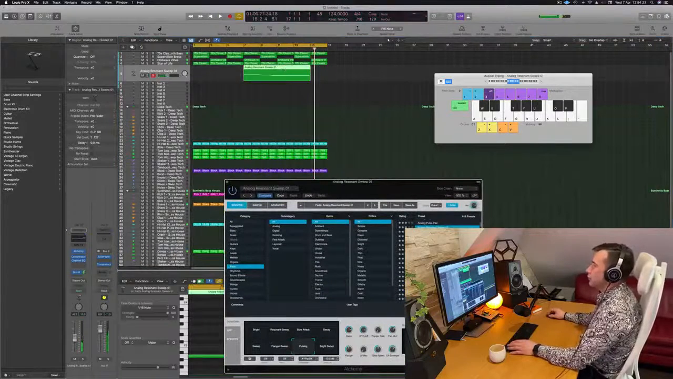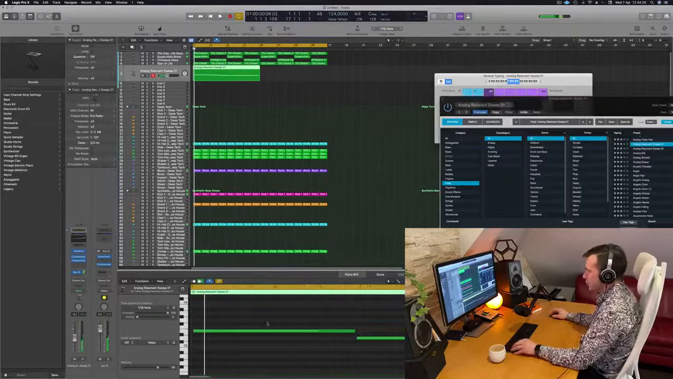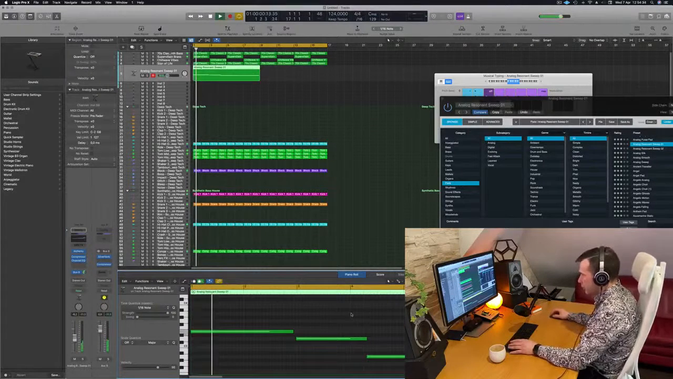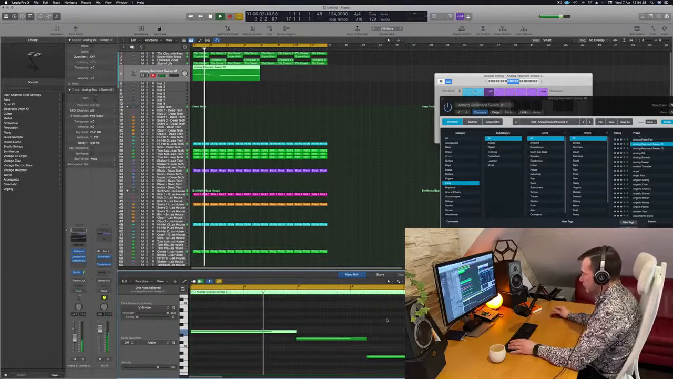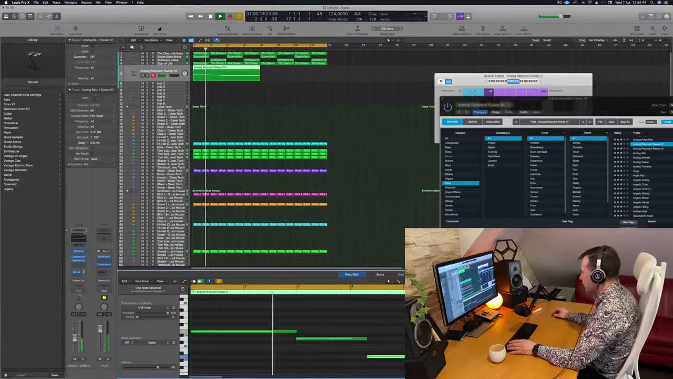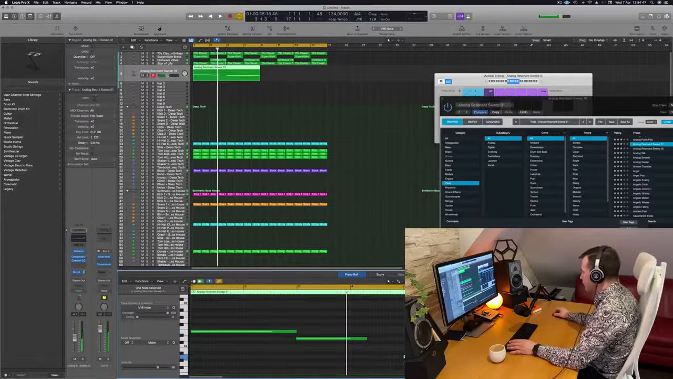A bit long, but I think we can do something with that. It has to go in the mix. It has to be tweaked, engineered. But I think we have something. The key change is a bit odd here. I think I would something more. Something like this.